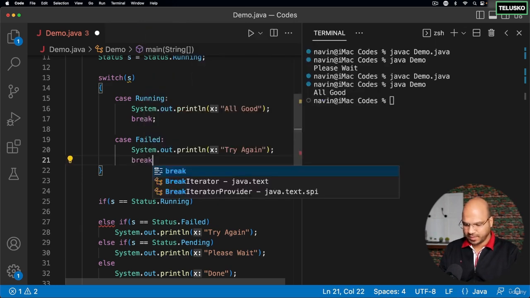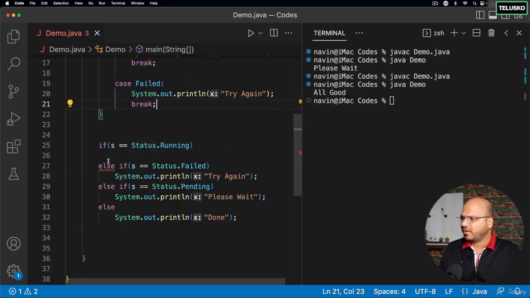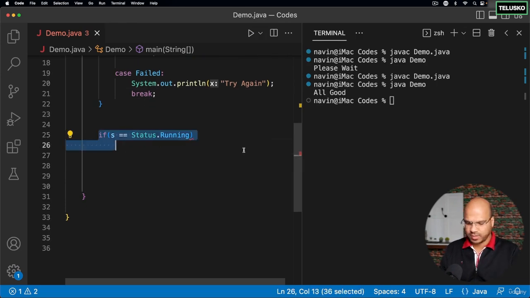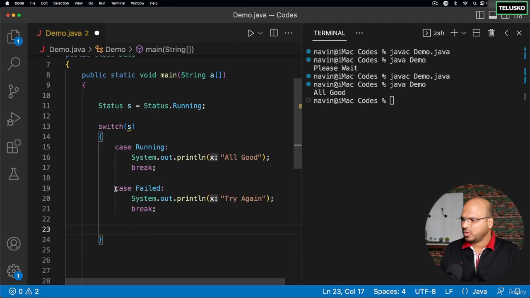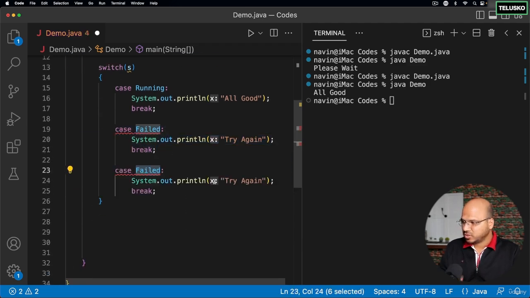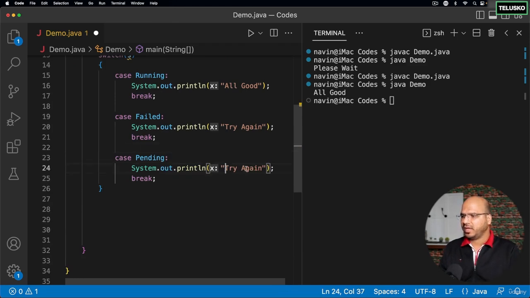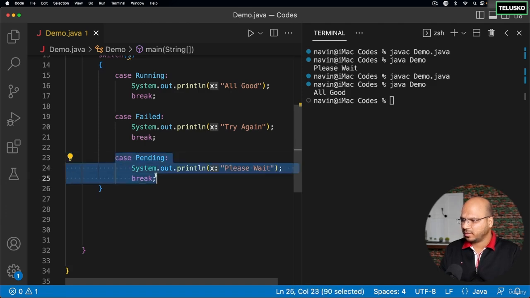So of course you have to say break here as well. What else? We have two more. In fact, let me just delete the entire stuff from here, the if part. I'm so lazy, I can just reuse this. So the next status is what? Pending. In pending, I can say, please wait. And then the last one is success.